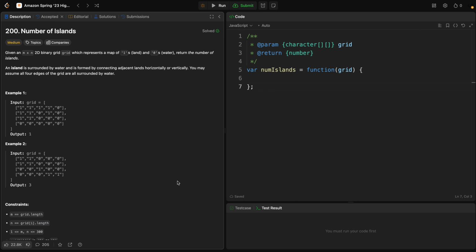Given an M by N 2D binary grid, which represents a map of ones, which are land, and zeros, which are water, return the number of islands. An island is surrounded by water and is formed by connecting adjacent lands horizontally or vertically. You may assume all four edges of the grid are surrounded by water.